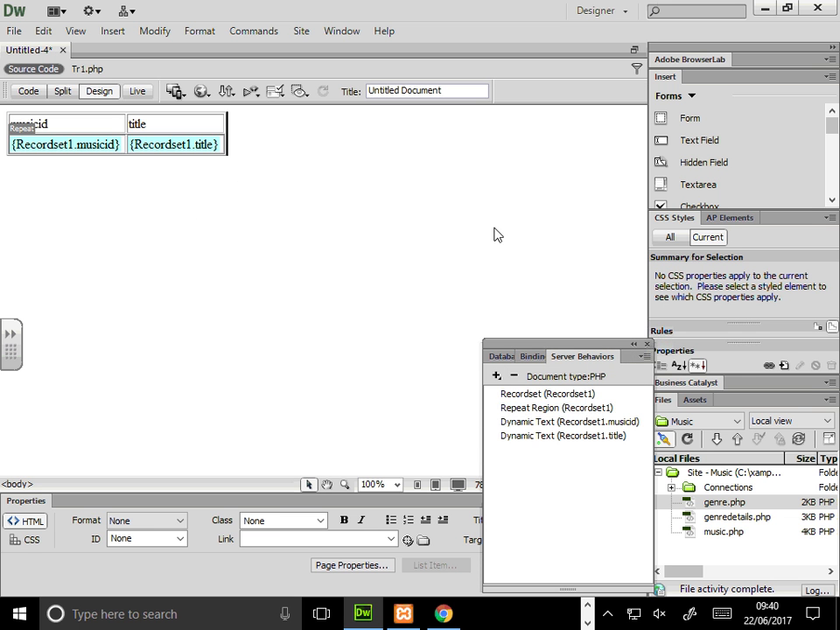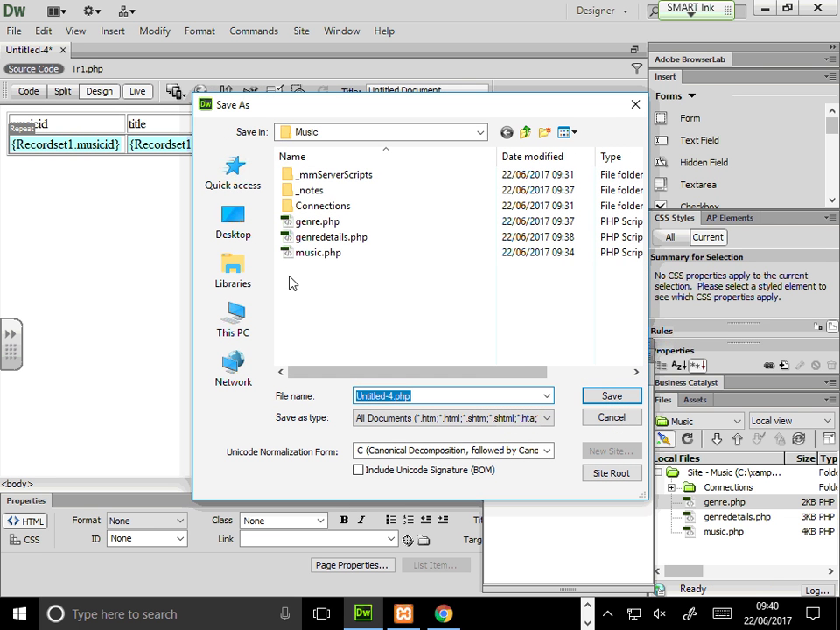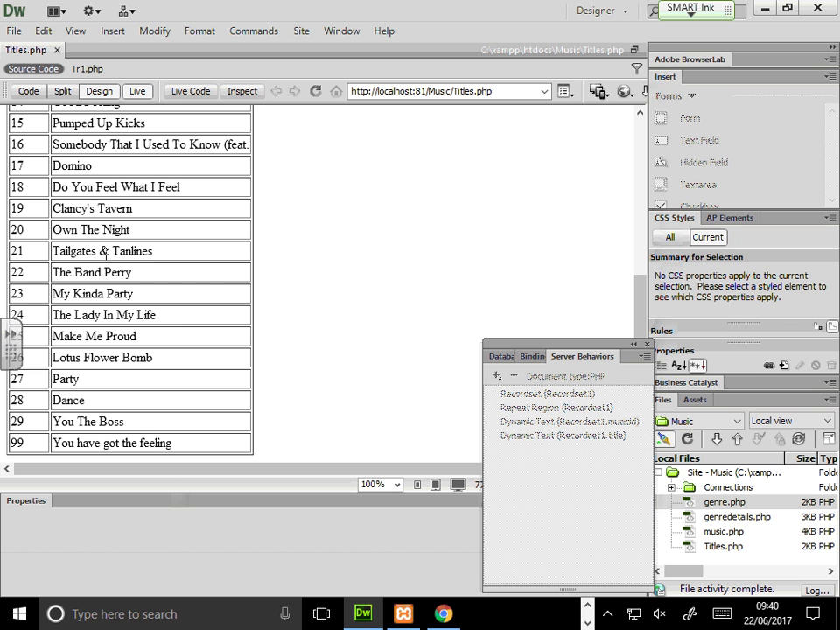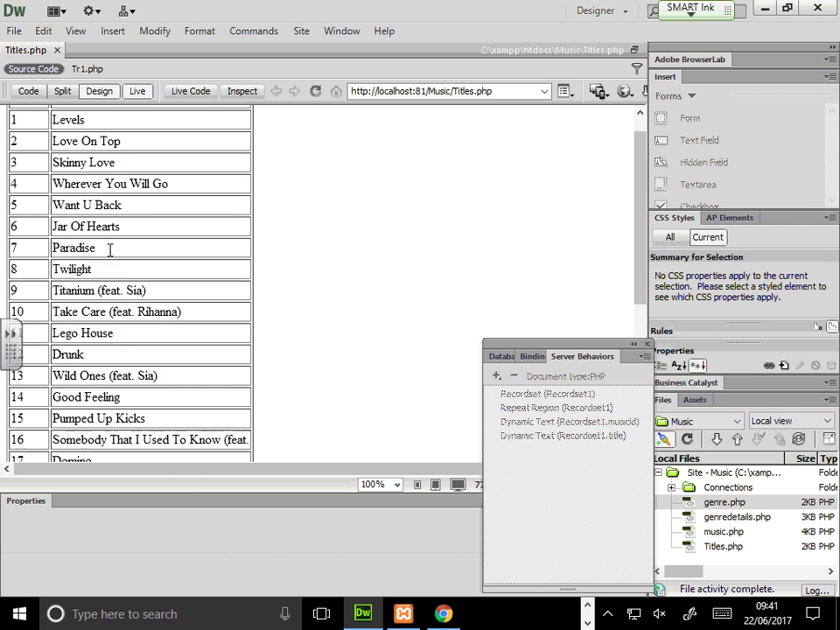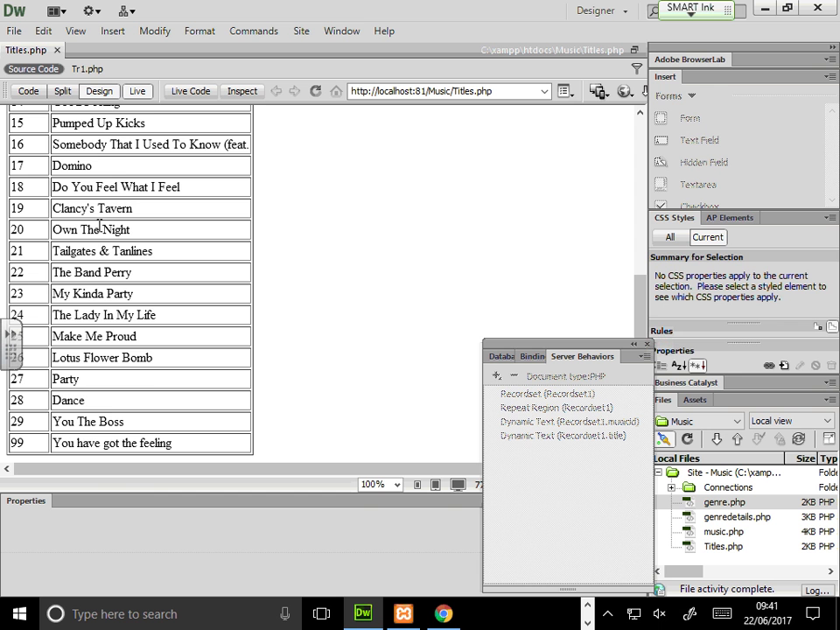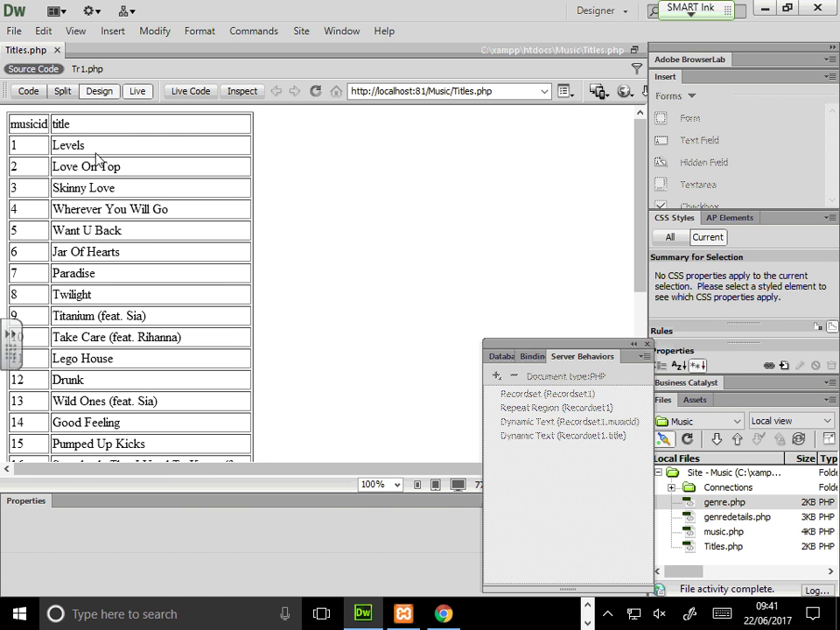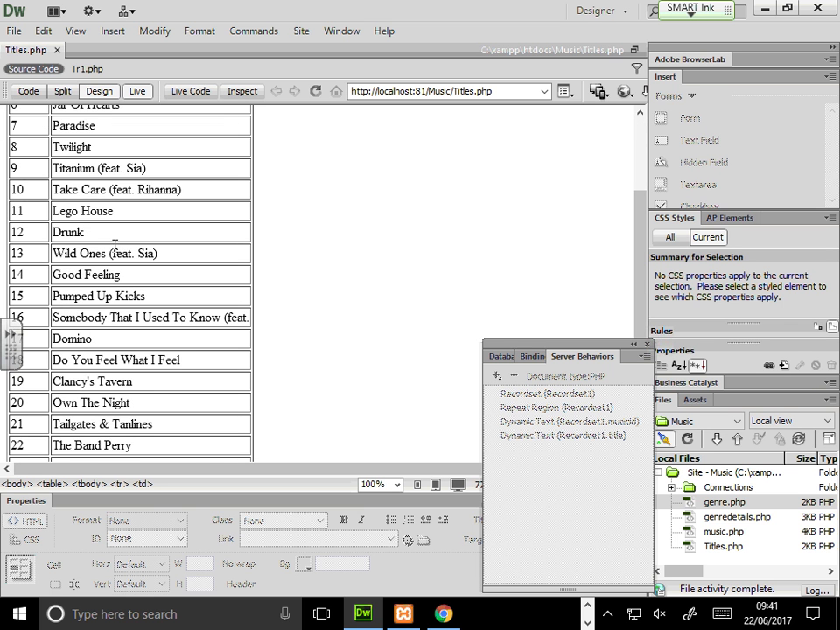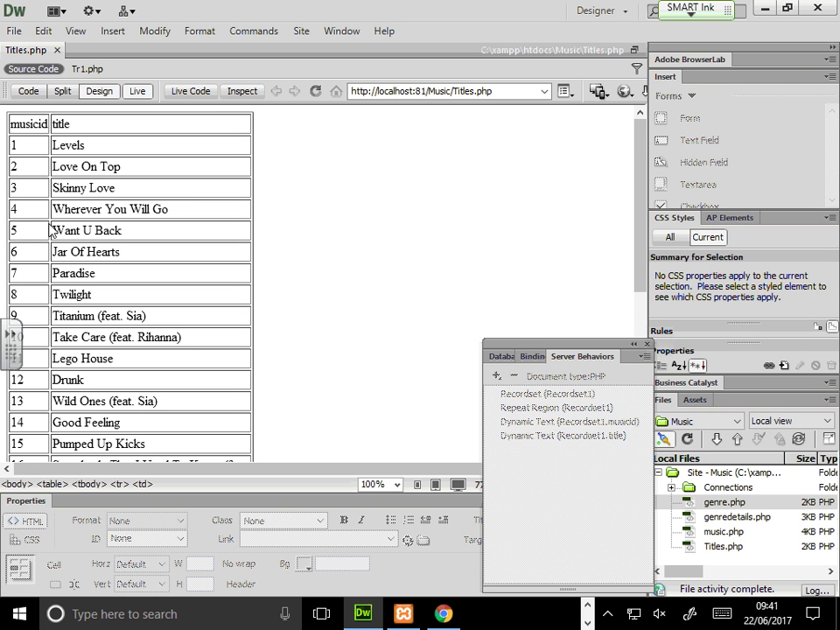So this time I've got this music ID here. I'm going to call this titles page. So this is all the titles. Now I have all these titles, but I want there to be links, and when somebody clicks on the title, I get to see the details of that. But because there could be titles with different names and spaces in the title names, we've actually asked the record set to get music ID as well.